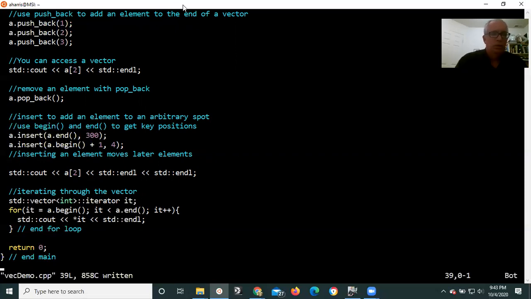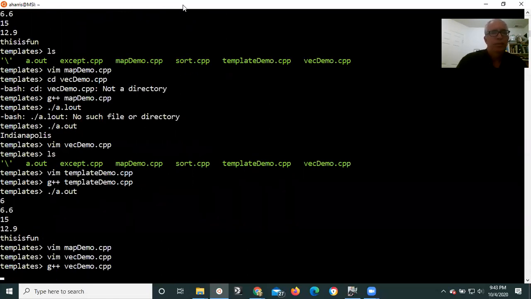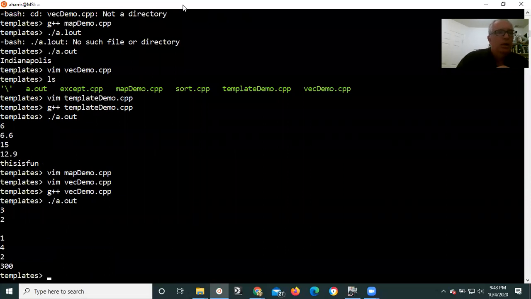Okay, g++ vec demo, ./a.out. Okay. Yay! So it's doing what we wanted to do. It's pushing stuff in and taking stuff out, and it's really super handy.